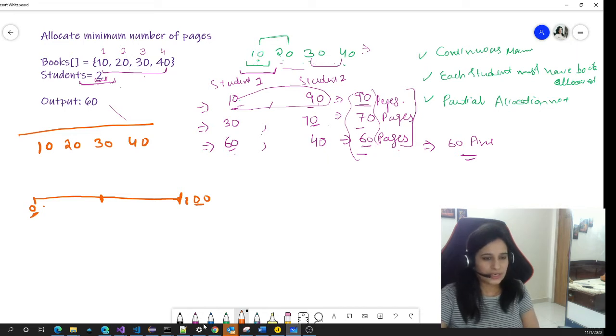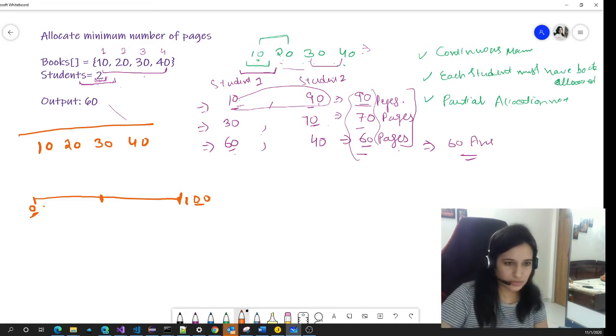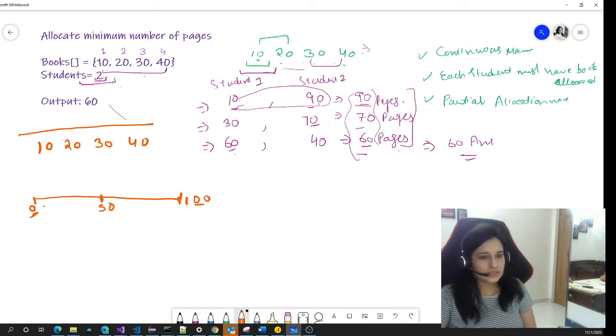So what we do in binary search is basically we use the mid. The mid of this is 50, correct? Think of 50 like this: you are setting the criteria that the maximum number of pages you can allocate should not be more than 50.